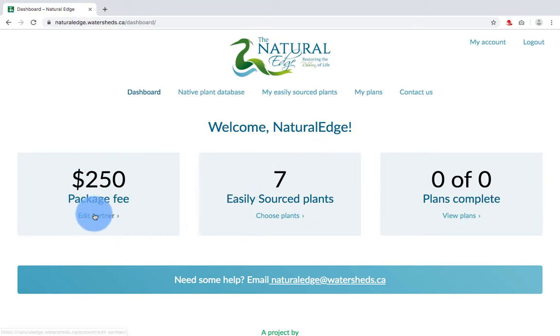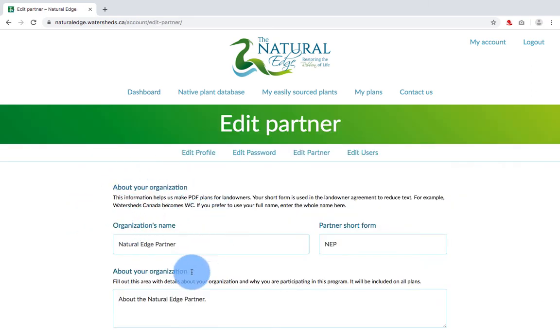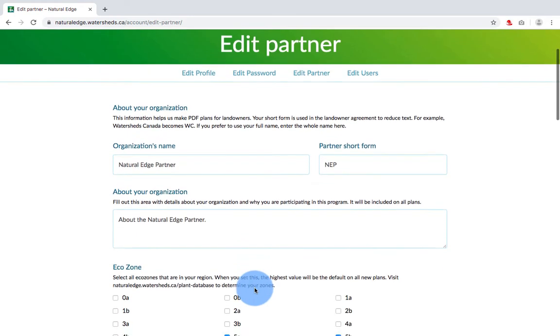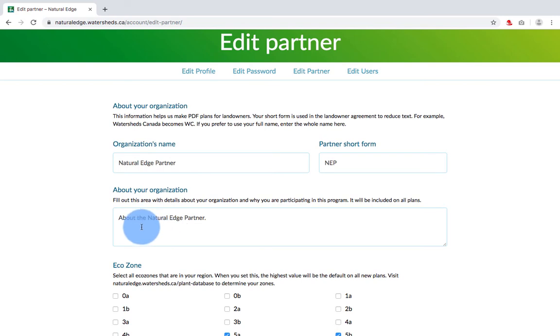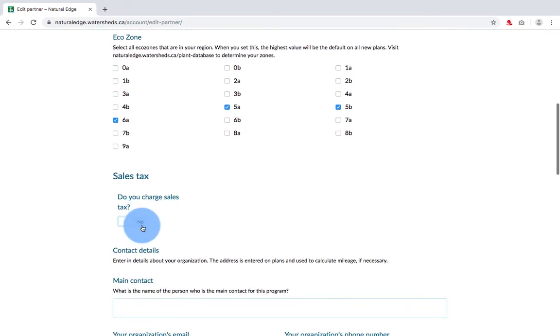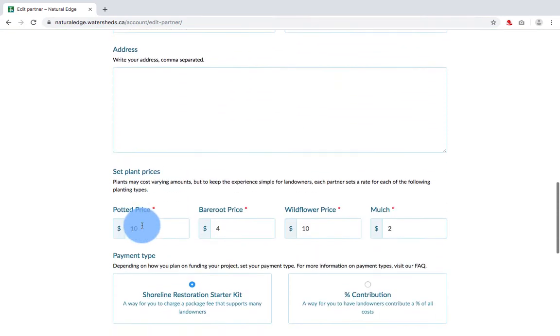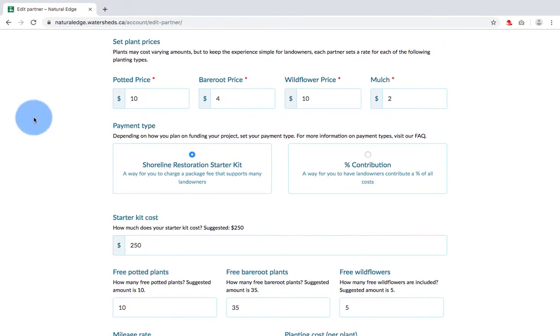The next thing you're going to want to do is fill out your partner details. Here we have all about you as a partner, and this is information that's filled out in your contract with the landowner. The partner short form, usually some initials that will appear in the contract, and we also include a description of your organization.